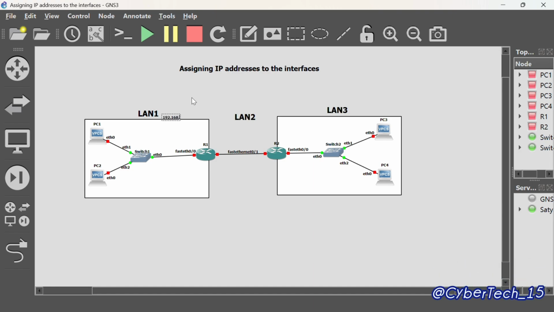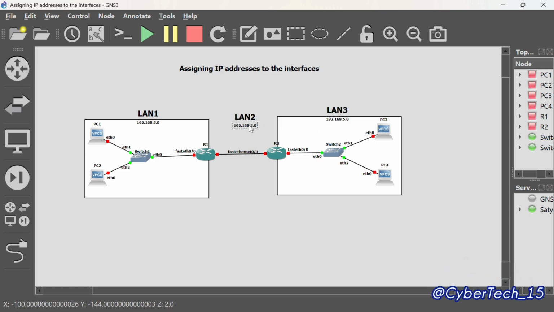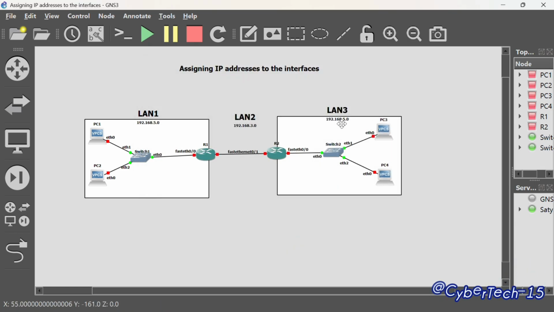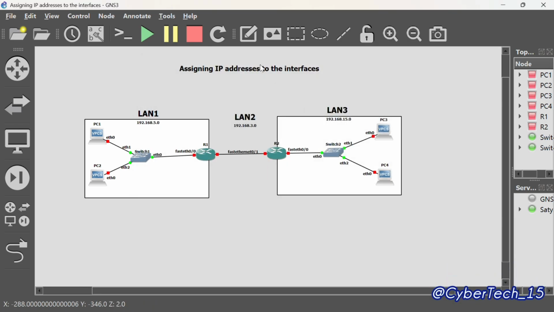Each LAN will have its own IP address range. For LAN 1, the network IP is 192.168.5.0. The R1 interface Fast Ethernet 0/0 will have the IP address 192.168.5.1, while PC1 and PC2 will have IP addresses 192.168.5.2 and 192.168.5.3 respectively.